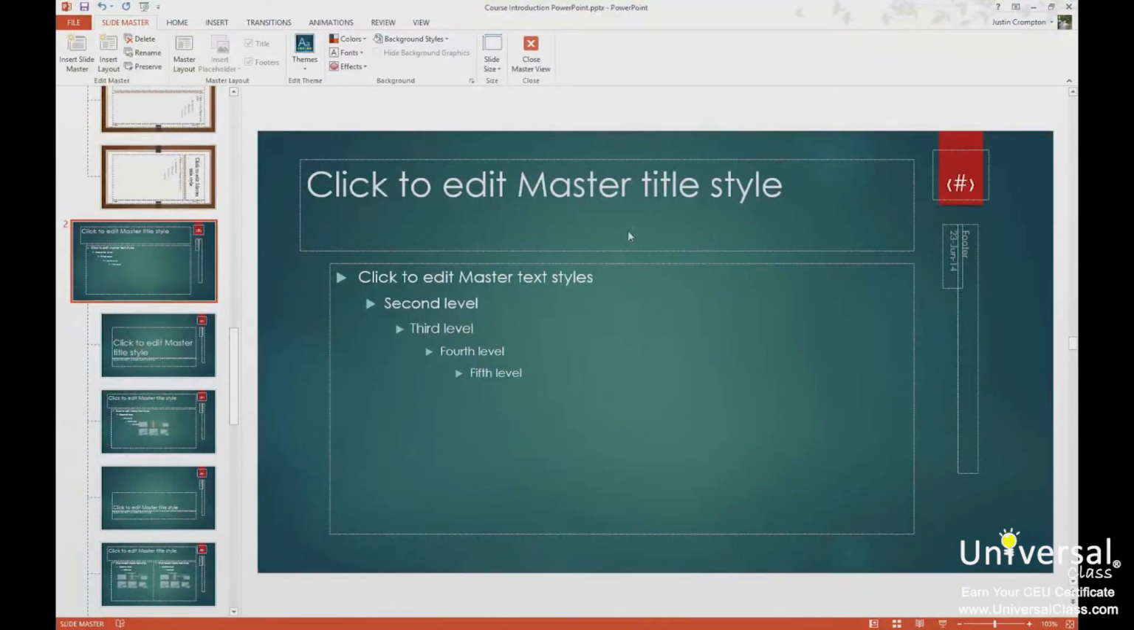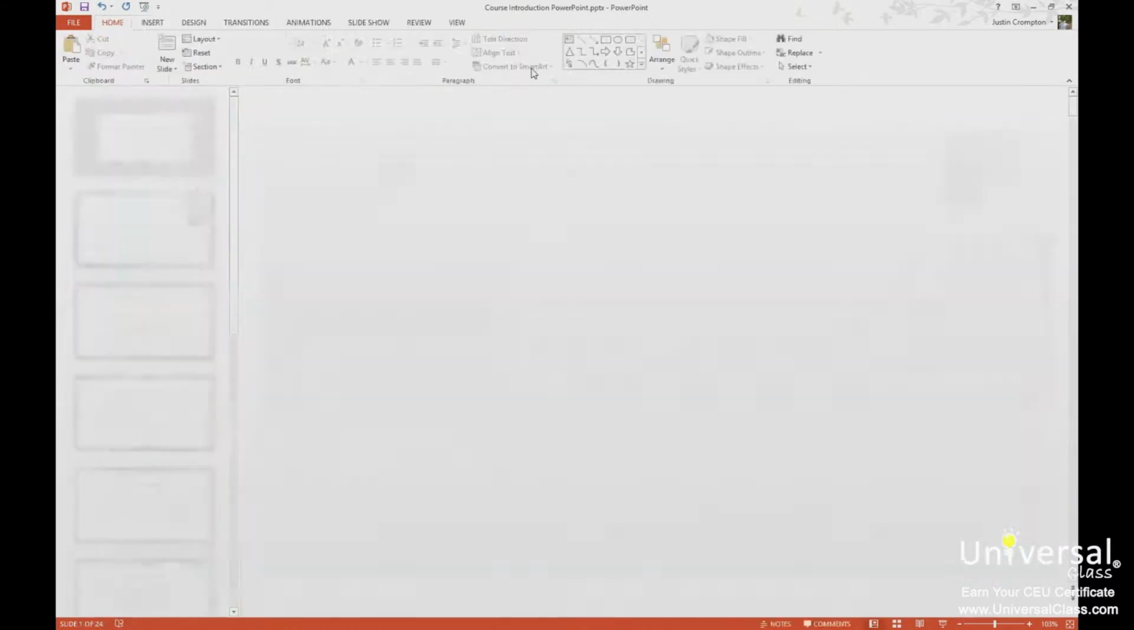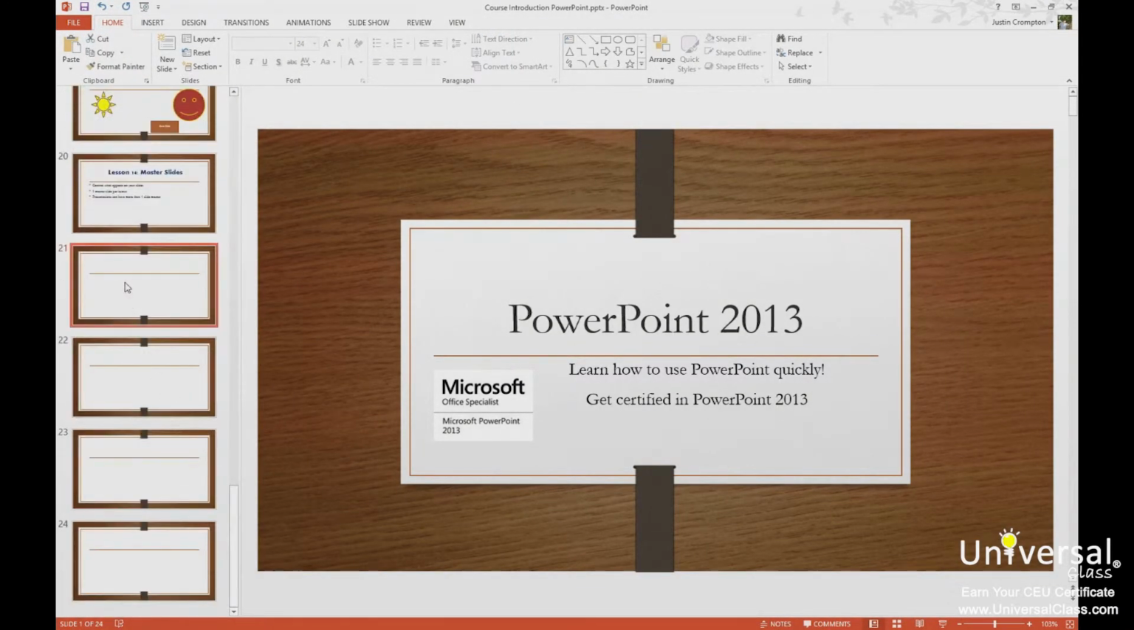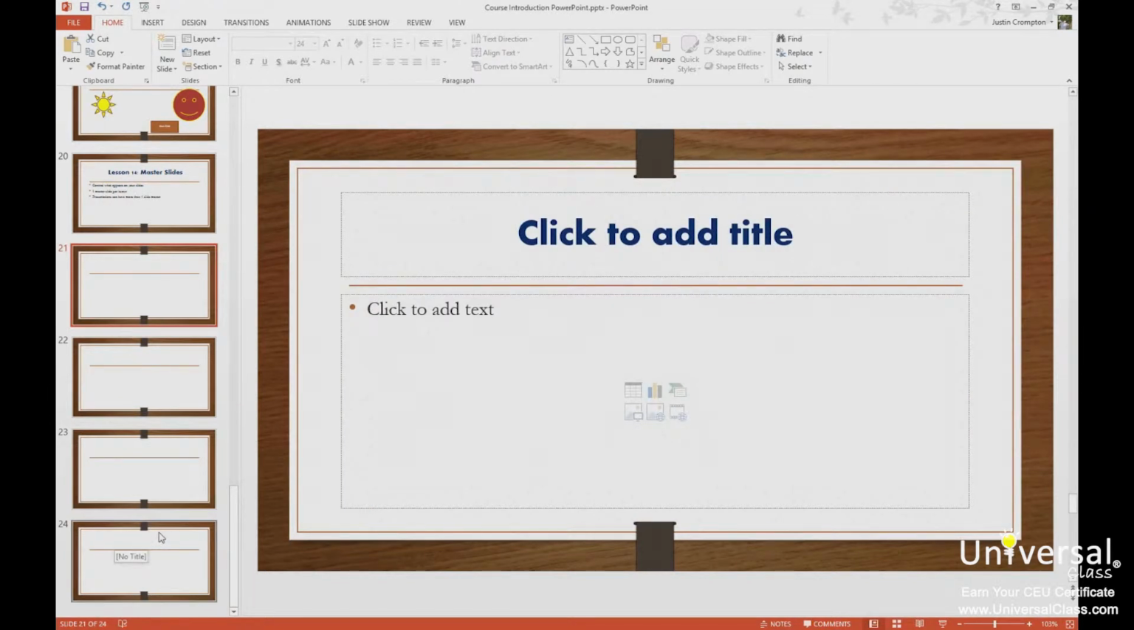So I'm going to apply this new layout to some slides. I'm going to close Master View. I'm going to jump down to my blank slides here at the bottom, slides 21 through 24. I'm going to select all four of them by clicking on 21, holding down my Shift key, and clicking on 24. Notice in the slide sorter, 21 through 24 are now highlighted.